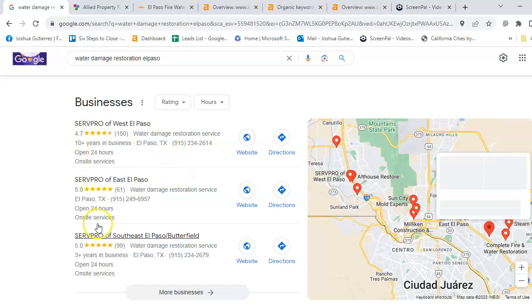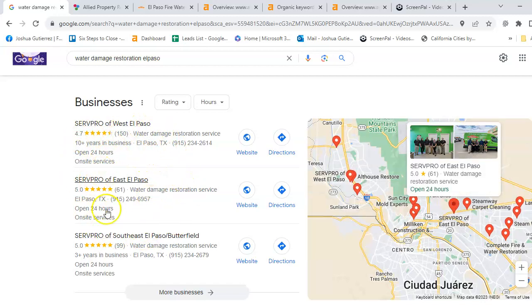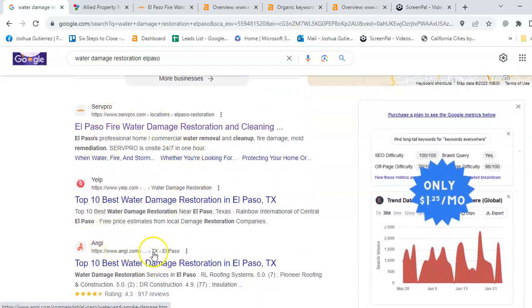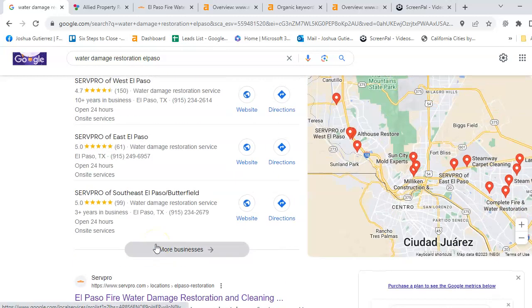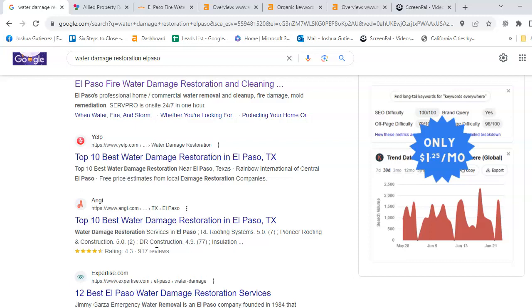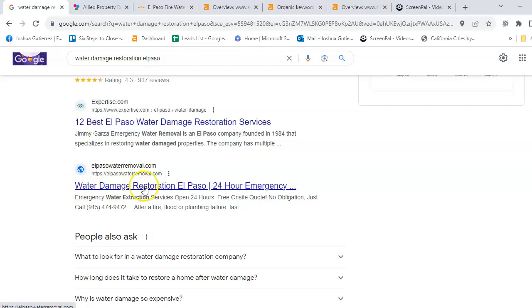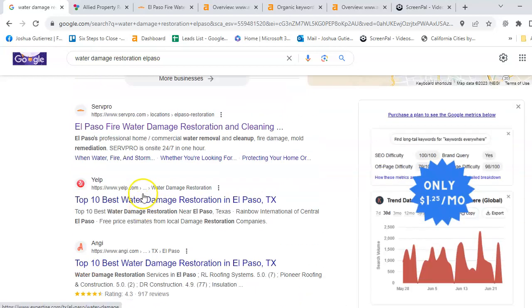Second way, Google Business Profile. 30% of your business is found here, and 70% on the organics. So you have your ServPro, Yelp, and Angie. Keep in mind, Yelp and Angie are also at a national level. So you have really no businesses targeting locally. This one actually is. It looks like El Paso Water Removal is the only local business, but they are not in the organic section, which is these top 3.